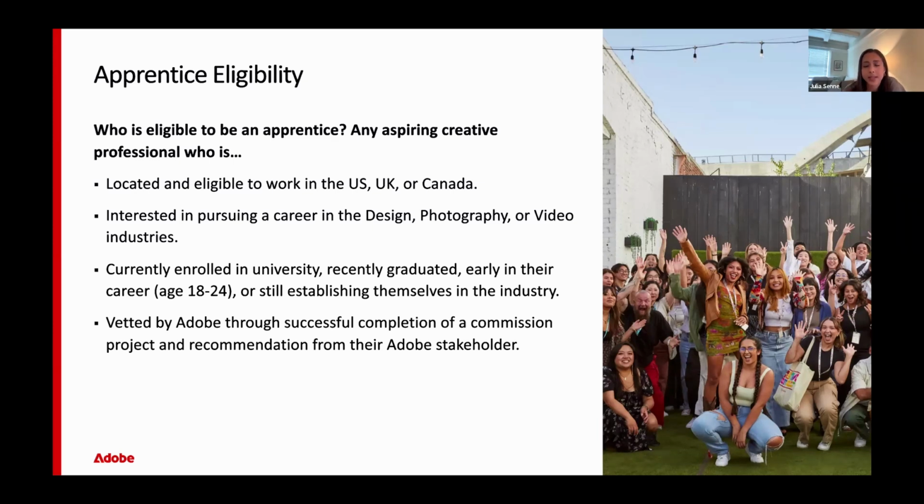This program is designed specifically for emerging creatives to really help them launch their creative careers. Examples of this could be current college students, recent grads, individuals early on in their creative career. We put an age range as a guide, but don't think about it in that way. Just think about it in the sense that if you're early on, with less than a few years of experience in a creative industry, this program could be for you. And then, like Catherine mentioned, eligible apprentice candidates must also complete an Adobe commission project first before they're able to apply to apprenticeship opportunities with our employer partners.